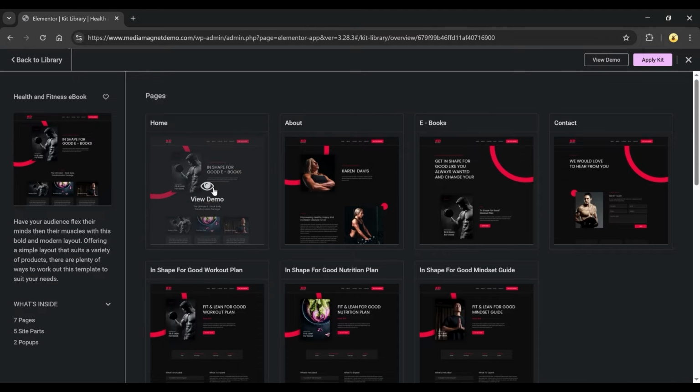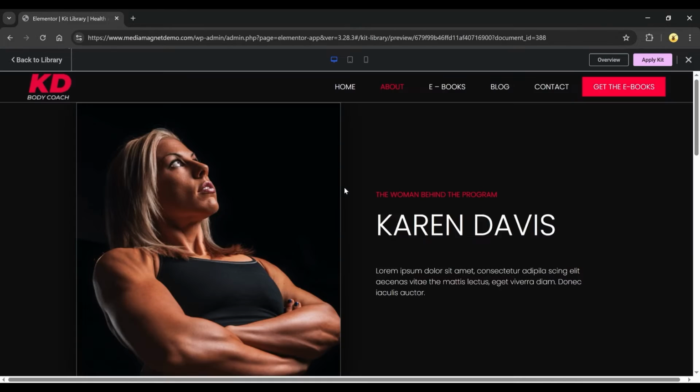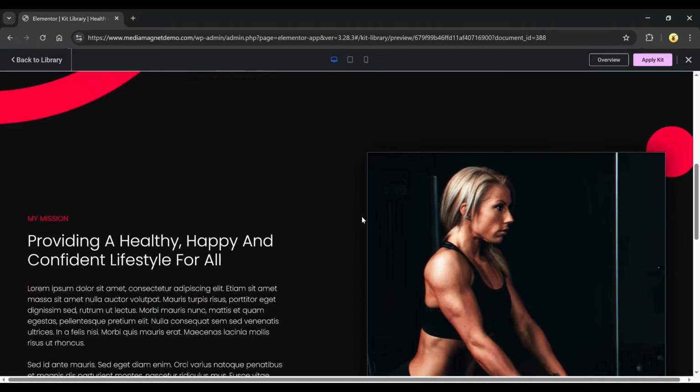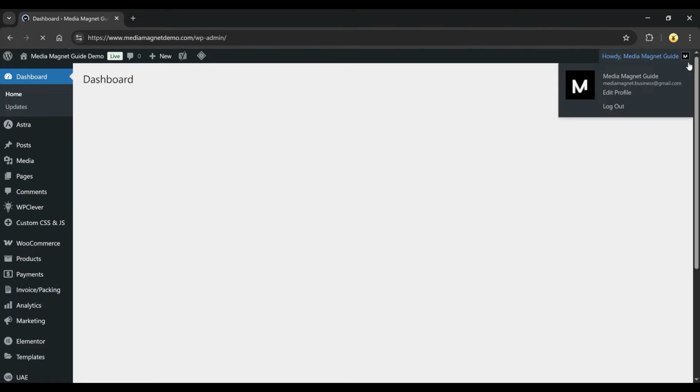It may take a few seconds to load, but once it does, you'll see a full theme with pages like Home, About, eBooks, and Contact, giving you an idea of how your site will look once applied. You can also click View Demo on any page to preview it as a full web page. If you like it, click Apply Kit in the top right corner. If not, simply close the preview and move on.